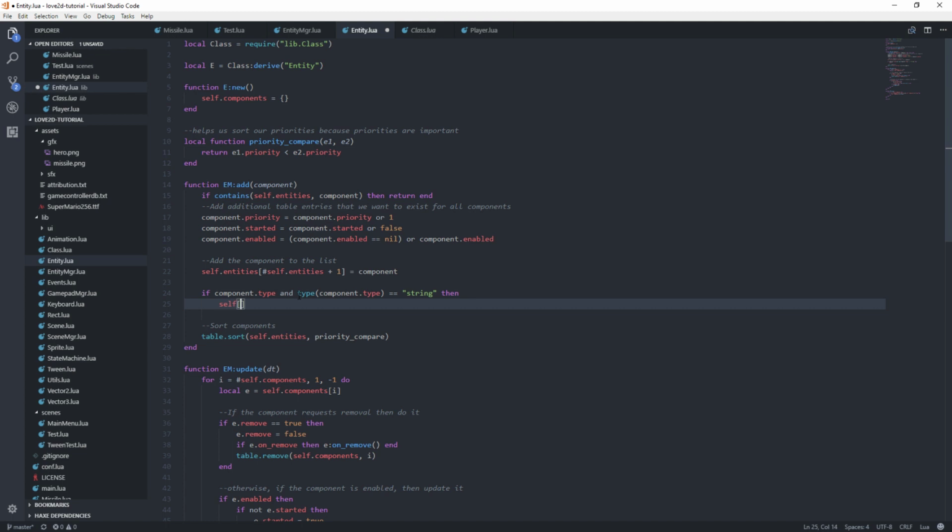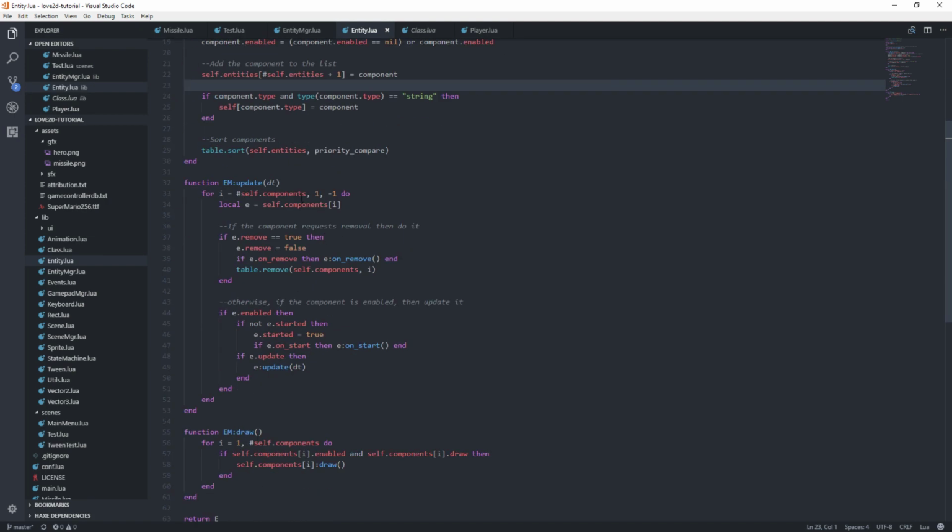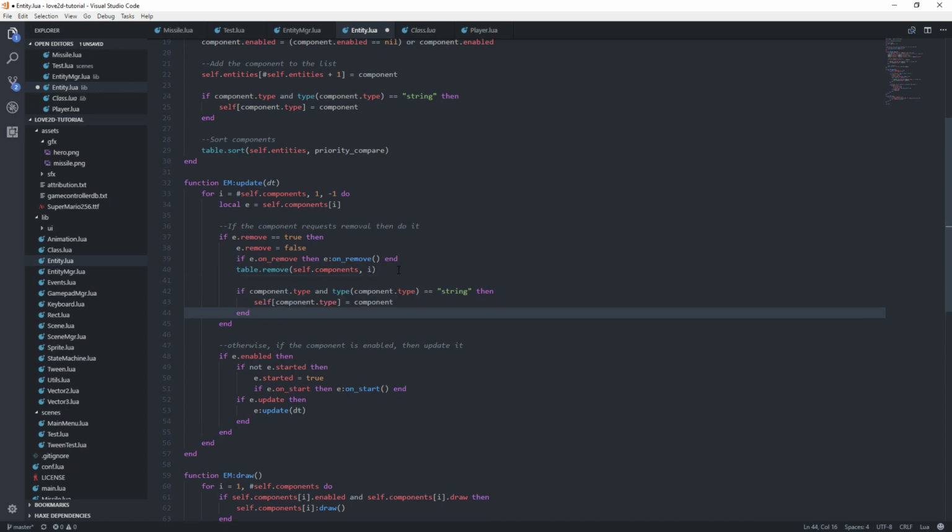So we'll say self. We're going to add it to our self table, and that way it's a lot easier to access. Hopefully that makes sense. We have a component. We'll also need to do that down here if we remove it, and let's change this E to a C because we're a component now.